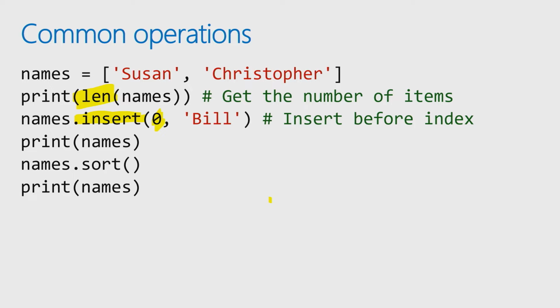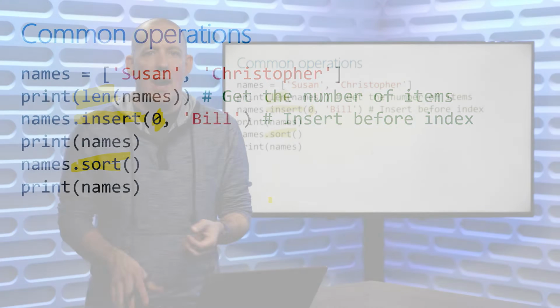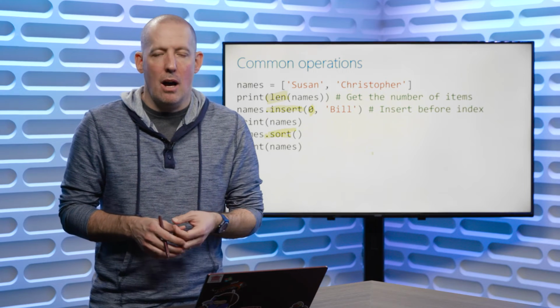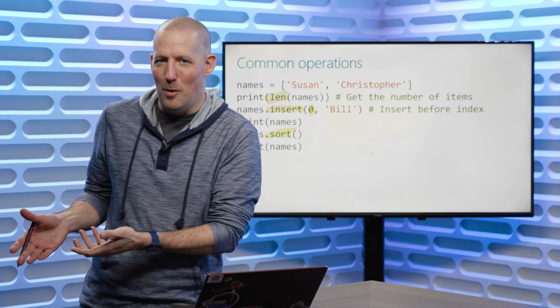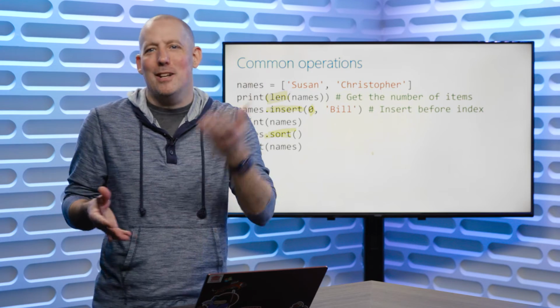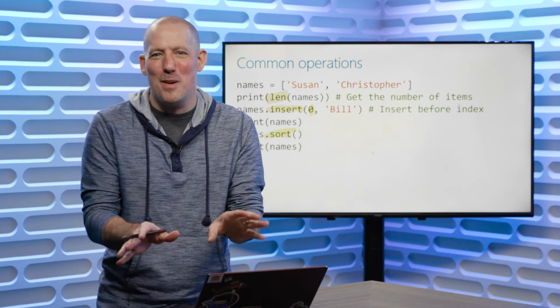Last but not least is we've got sort. What sort will do is, with strings, put it into alphabetical order. In the case of numbers, it will put it into 0 through infinity, if you will. Smallest to biggest is the easiest way to put that.